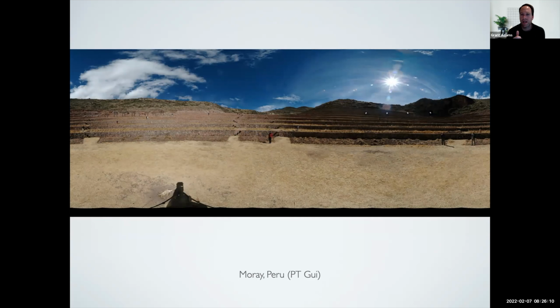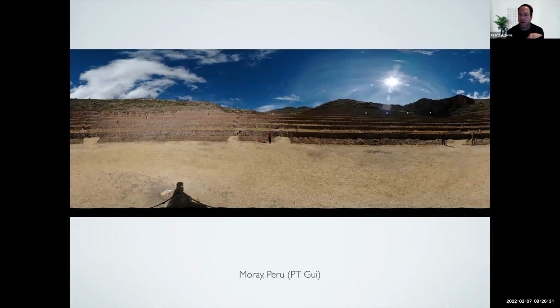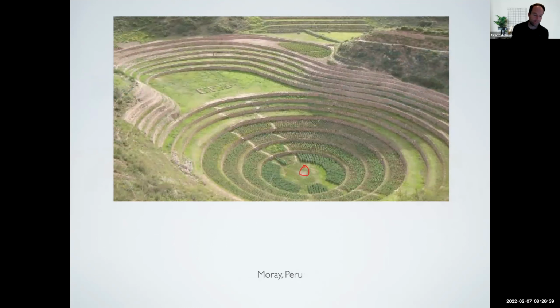As I said, objects that are straight appear curved in a panorama, but curved objects appear straight in a panorama. This is a full 360, and it's taken right at the center of the crop circles at Moray. I was right there when I took that image. You can see this is a perfect illustration of how all those walls appear relatively straight, and the reason is because in reality, they're circular.